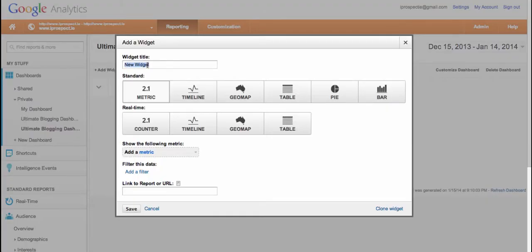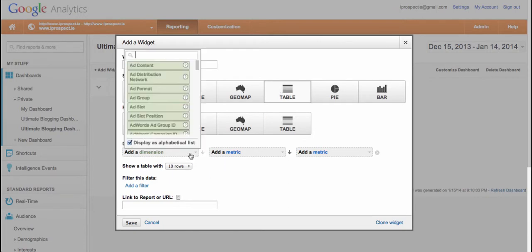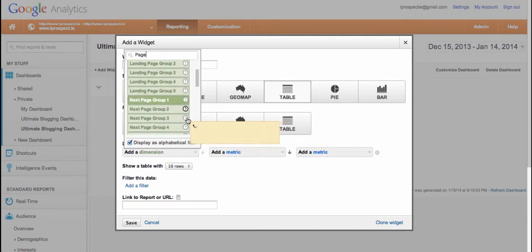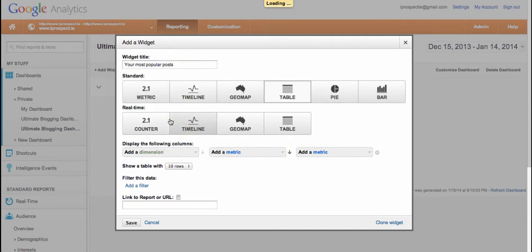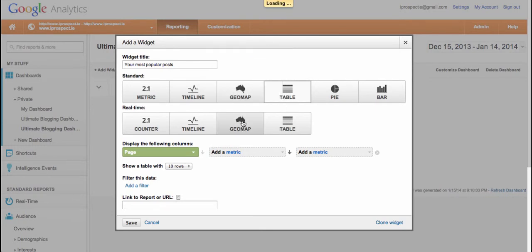So here we want to give it a title such as your most popular posts, and we want to click Table. So what we're interested in here is the number of unique visitors to a page. So as your dimension, we want to select Page. So you can go ahead and select it there. And we want to look at unique visitors as the metric. So we just want to click on metric and type in unique visitors, and there it is. So we select it there.